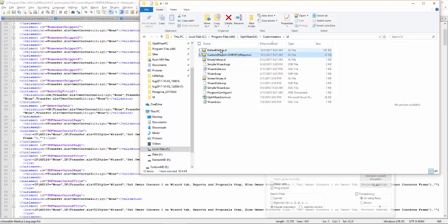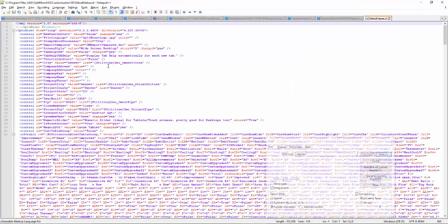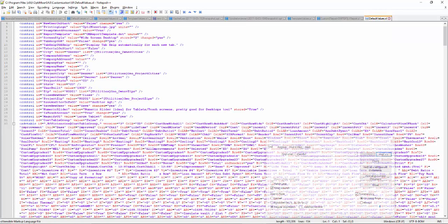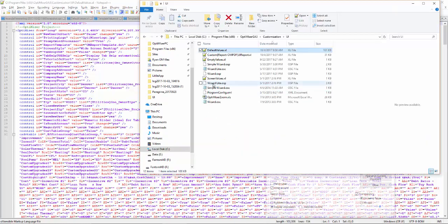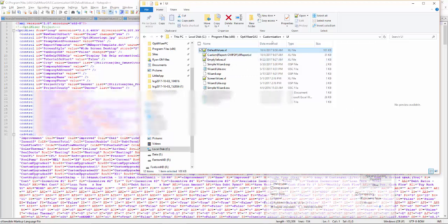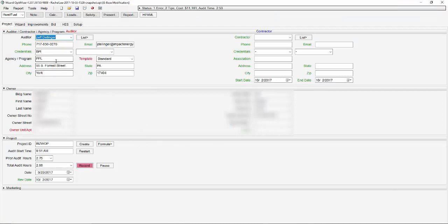The default values, same thing. That includes all the defaults that I've saved, company name, all this stuff. Some of this stuff is going to be hard to read, but you get the idea. And again, you're going to grab these and send them, and people are going to download them, install them, and when they restart OptiMiser, they're going to have all those defaults in place. But again, it will not change the values that are already saved in project files.